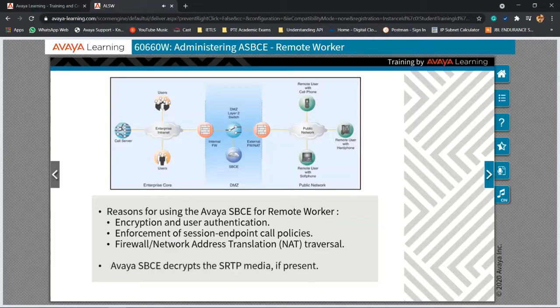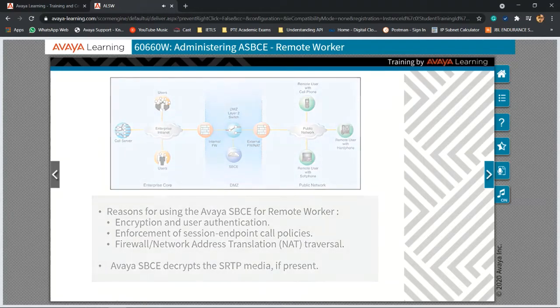When a remote worker outside the enterprise network calls a user inside the enterprise network, Avaya ASBCE decrypts the SRTP media if present. The ASBCE then performs any required network address translation, analyzes traffic for anomalous behavior, applies the relevant unified communications media policies, and then passes the RTP/SRTP stream to the intended recipient.